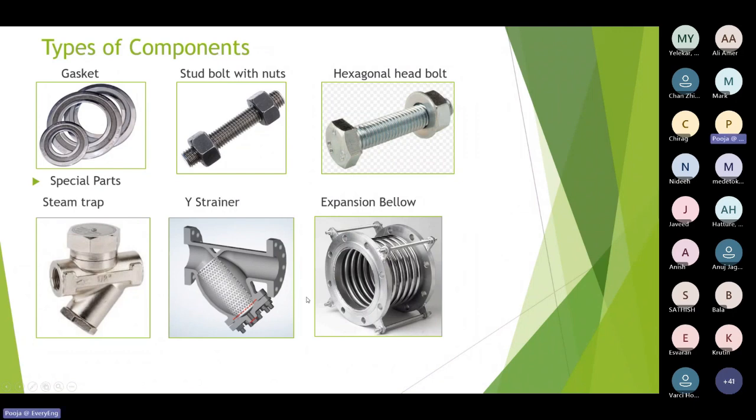Then we have a Y-type strainer. This Y-type strainer is generally used before the pumps or the compressors, so that the impurities, in the sense the physical impurities, the particles, are not transported to the pumps or the compressor and it is not damaged. So it has some mesh or straining element; the fluid will go from here, the particles will stay trapped here and only the clean fluid will pass through and then go to the pumps. Then we have the expansion bellows. It's based on the stress analysis. These expansion bellows are recommended.